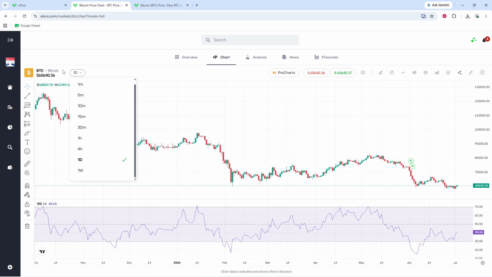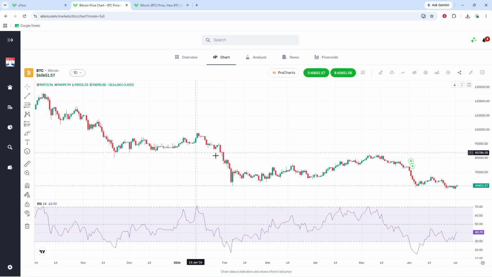After that, analyze the market directly using the TradingView chart inside eToro. Once you feel ready to act, place your trade through eToro itself. That's because execution happens through your eToro account, not through a separate TradingView broker link.